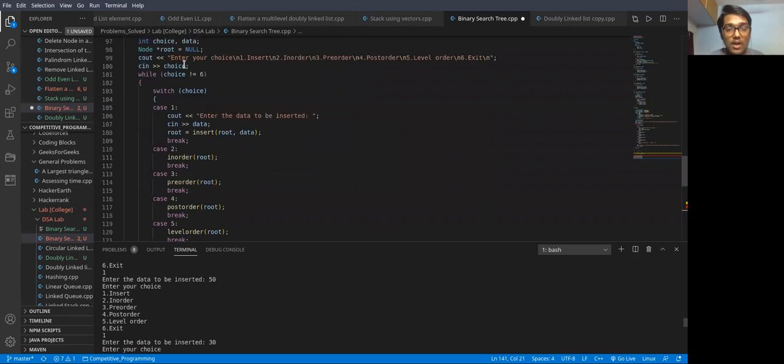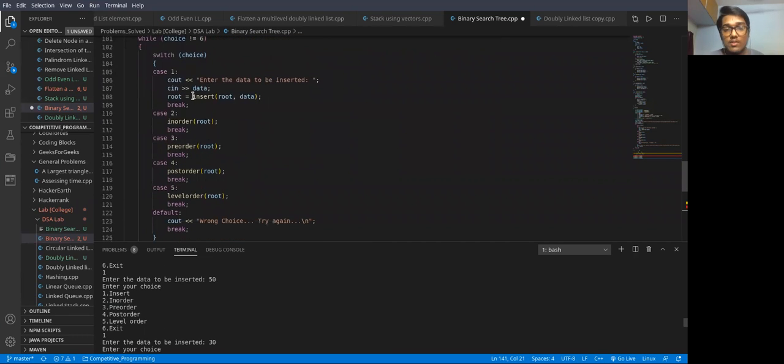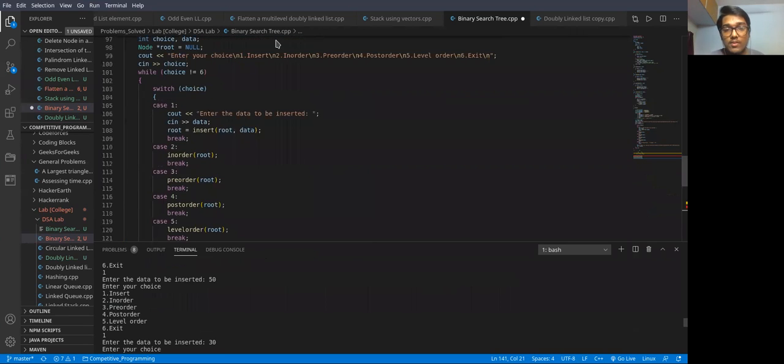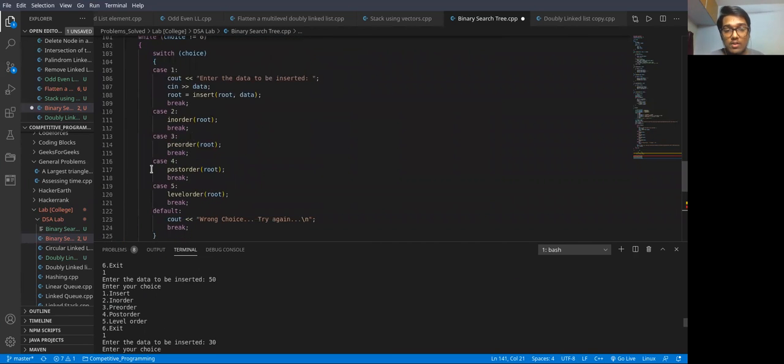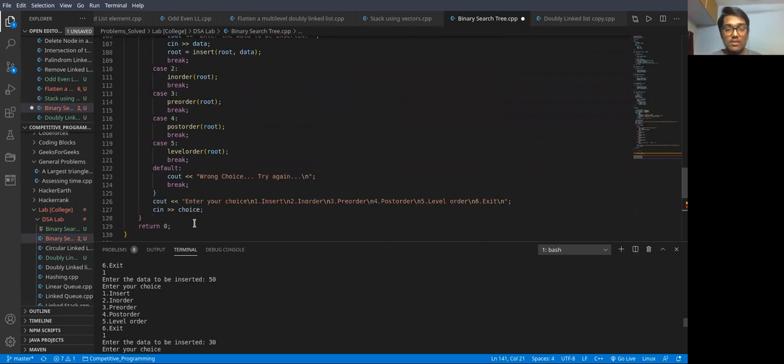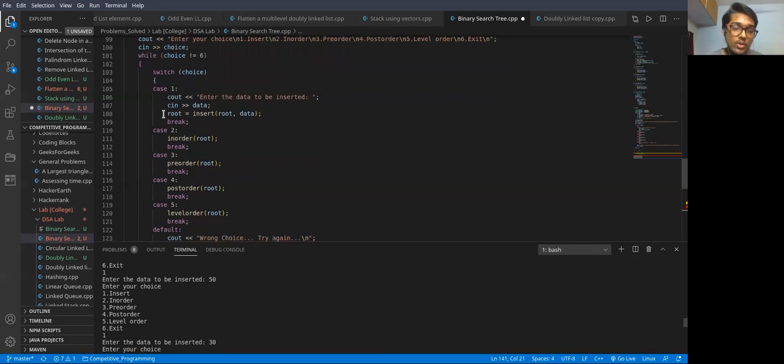Until the choice is 6, which means exit, this while loop will keep running. The control will remain in the while loop. Inside this while loop, I have a switch case statement. Based on the choice, we have functions being called inside. If the user enters anything other than 1 to 6, the default statement is executed. Then again we print the menu, get the choice, and it will run.